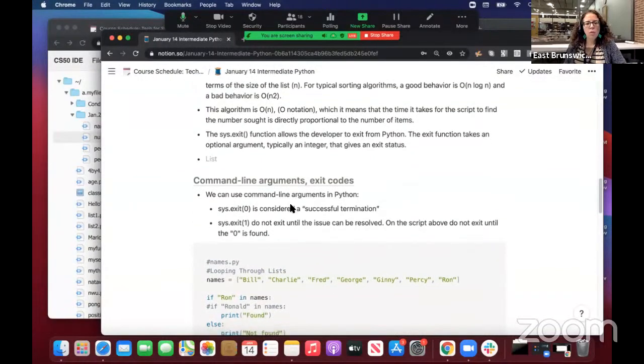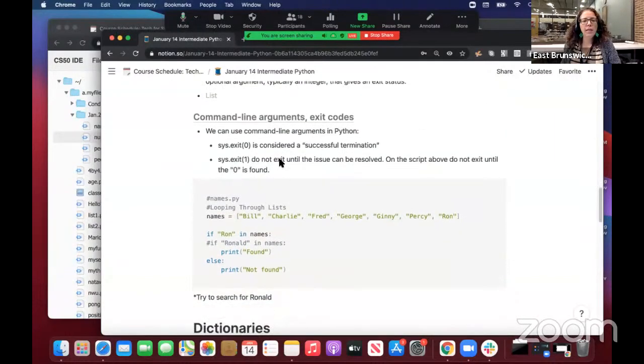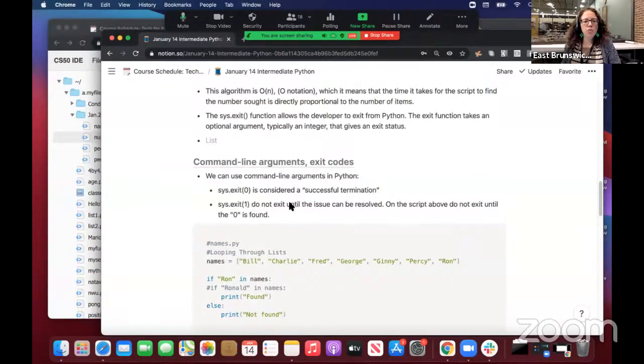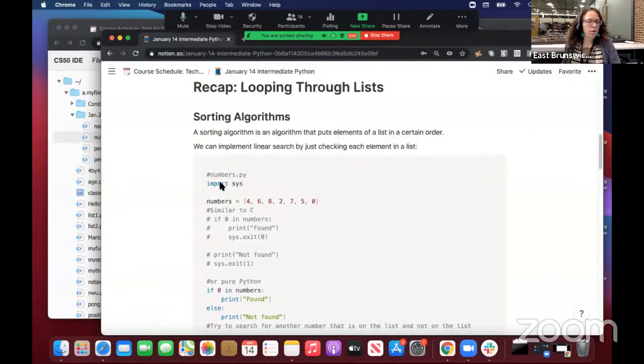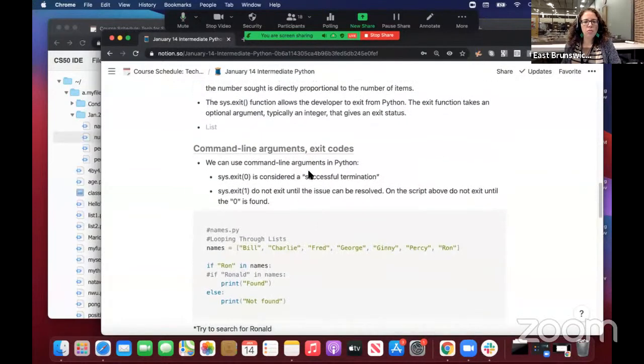So now we're going to move on. I just put here what people were asking a lot about last week: what is sys.argv[0]? Those are command-line arguments that you can use in Python. And remember, if you're going to do this, you need to import the sys library to be able to use those lines of code.